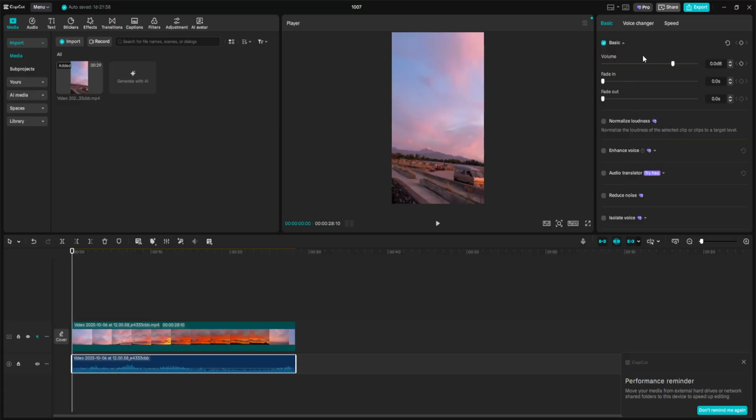The next feature you'll want to explore is noise reduction, an invaluable tool for reducing unwanted background sounds and elevating the clarity of your main audio content. Look to the right-hand panel where various audio settings are displayed. Here you'll find the option to enable noise reduction, sometimes labeled as reduce noise. Activating this feature helps in cleaning up those pesky background sounds that can sometimes diminish the quality of your audio.